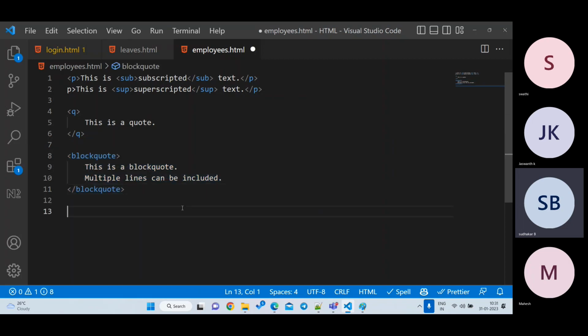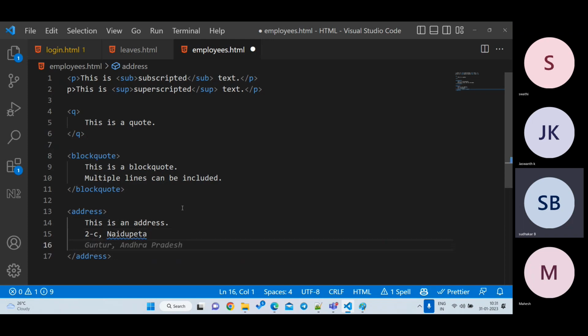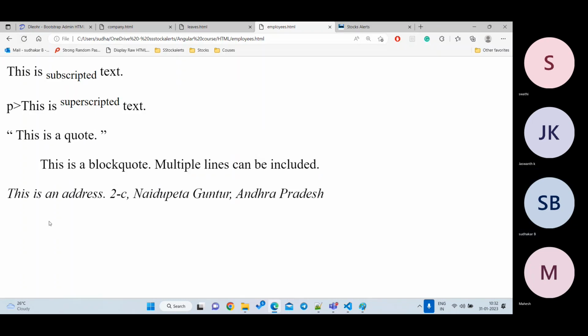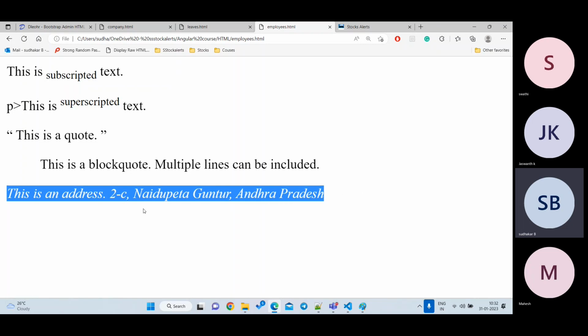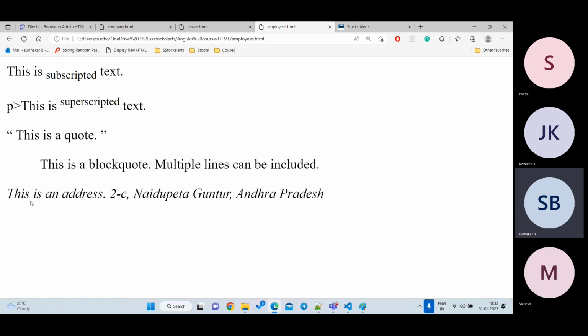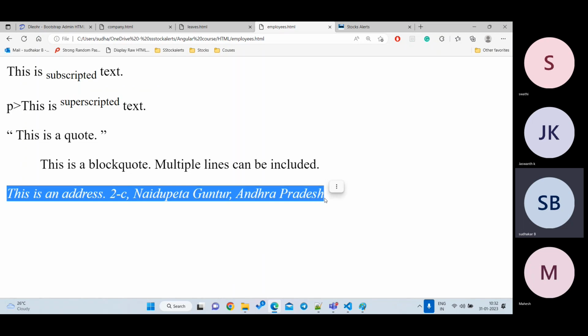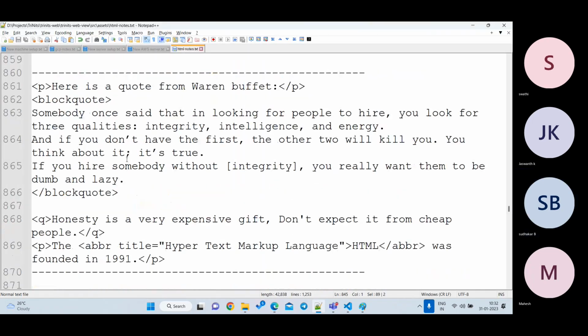And there is a tag called the address tag. What is the address tag? Tell me what address will do. Whenever I want to mention an address, what is the tag? We'll use the address tag. I will say this is an address, 2 dash c, something Adpeta, and we'll write Andhra Pradesh. So this is an address tag. Address is automatically shown in italic. Whenever you want to display any address, you can use the address tag.